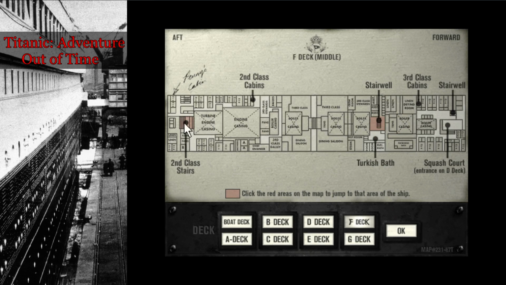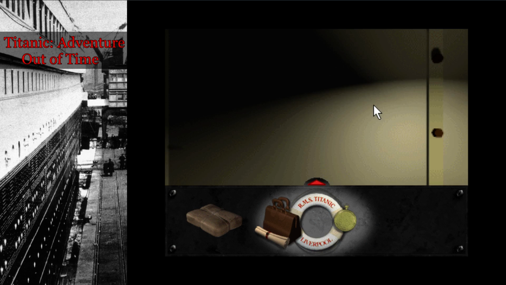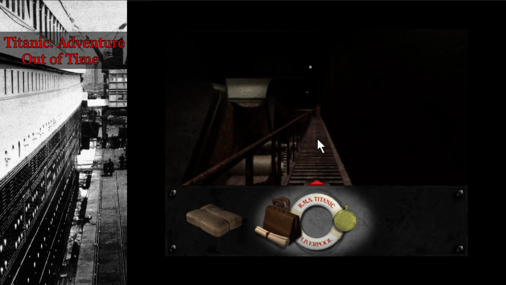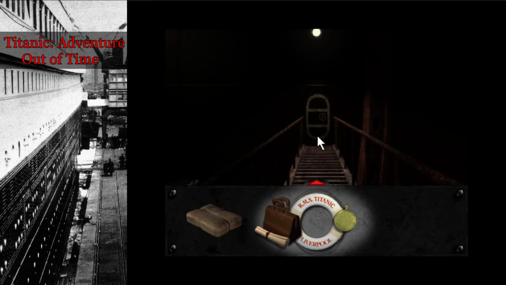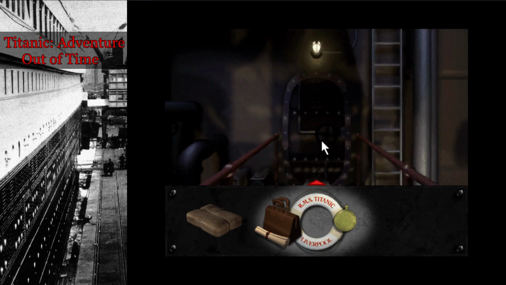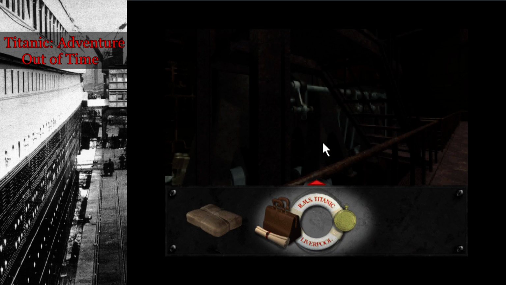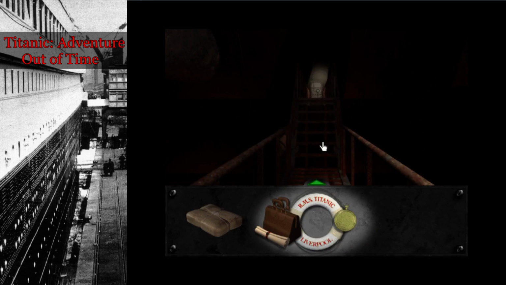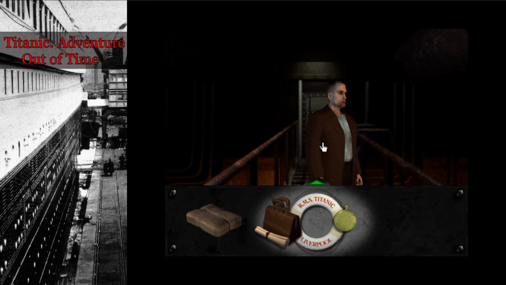So then F deck again. We just go right back down the stairs. So down the stairs we go. We don't have to do Vera again yet, but we will have to fix Vera again later in the game. I don't know what they're paying that engineer for, but he's totally useless.